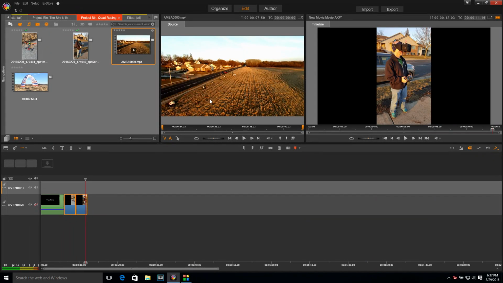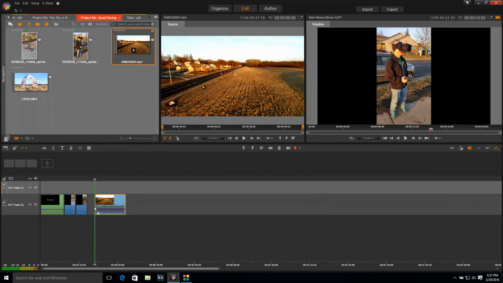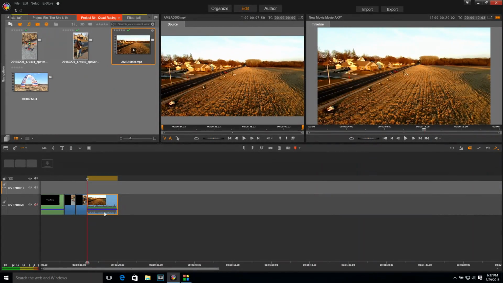Click OK, and now you can see within our source window, all I have is that section where I'm flying down and I crash into the race gate. It was an epic crash too, by the way. We'll show you what it looked like here in a second. I'm going to drag that down to my timeline and drop it in. See how it snapped in?